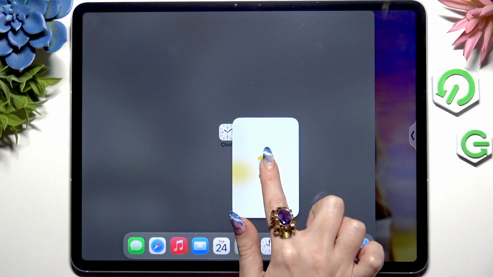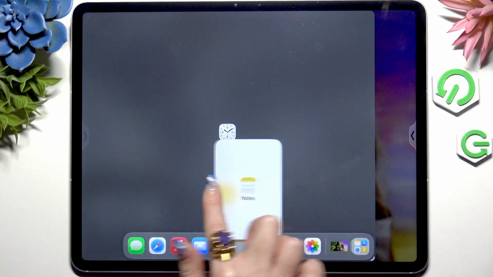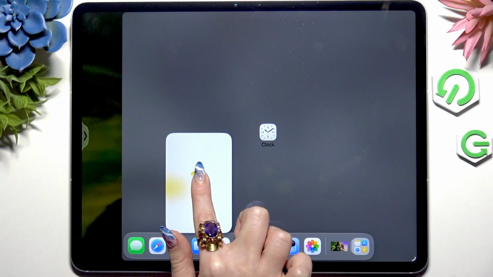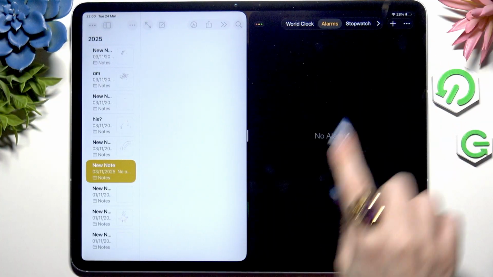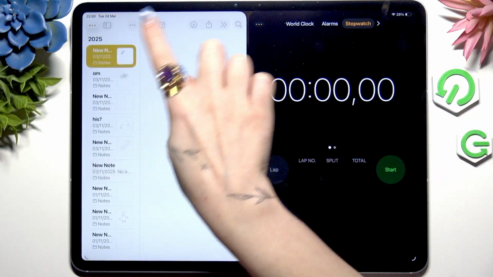Then when you see a blurry area on the right or on the left, let go. As you can see now, I can use both of my apps at once.